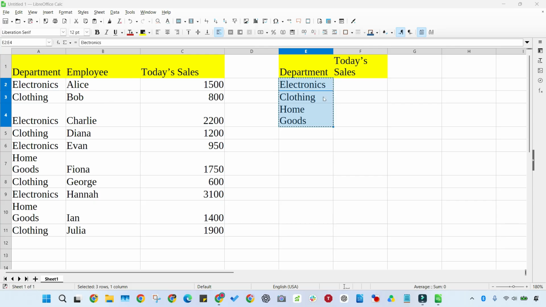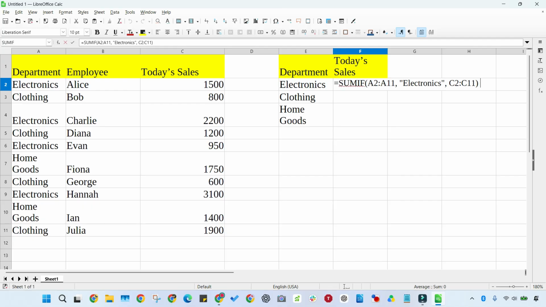In this way, like the way we're going to show, it will show the total sales of electronics today. Okay, so we're going to use this formula. We're going to write down this formula. I'm going to put it in the comment section below.